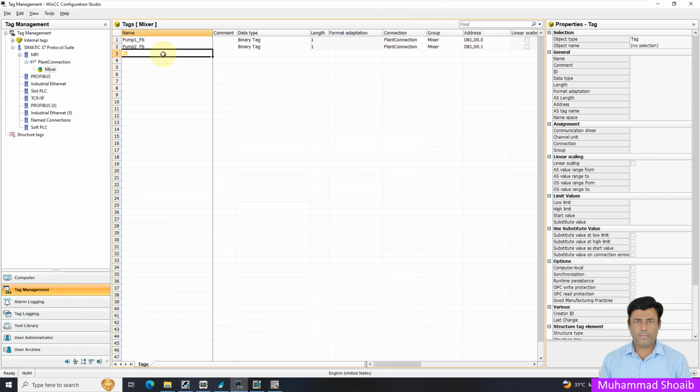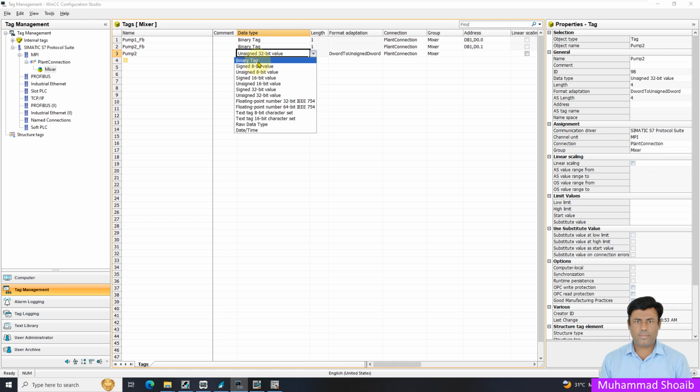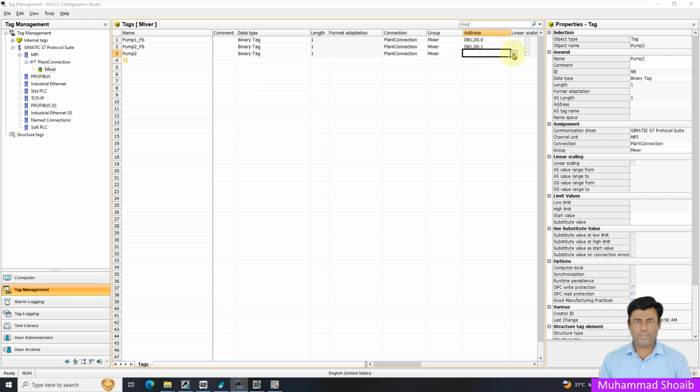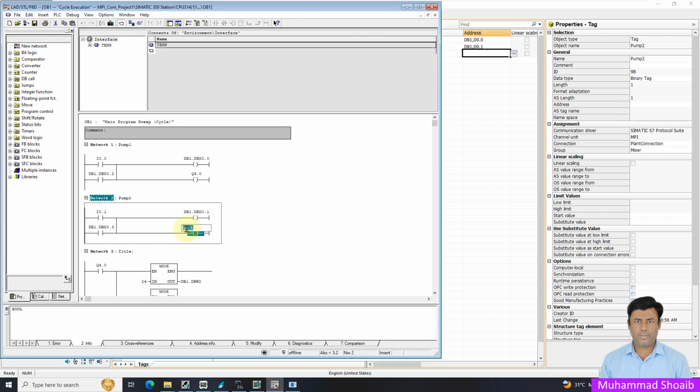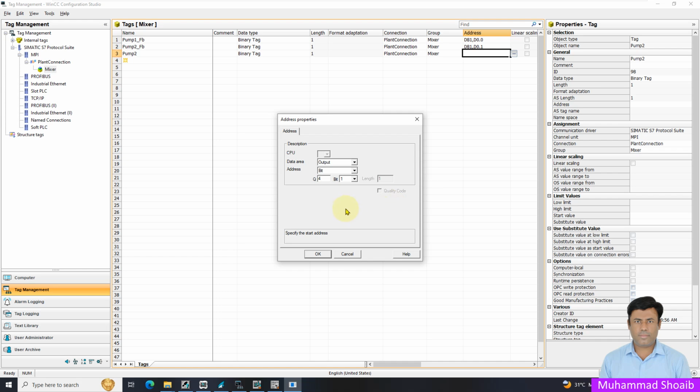I'll add one more tag here. Suppose just pump 2, binary tag. I want just output Q 4.1, value 4.1. So here Q 4.1. Here you can add any tag, like a bit memory tag or input I0.0. You can configure it here.